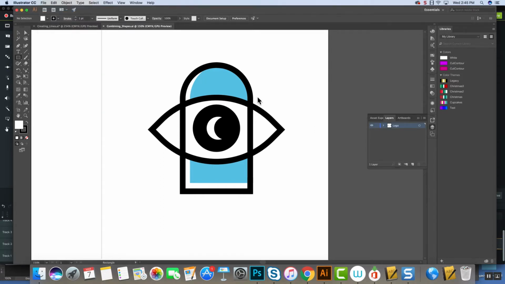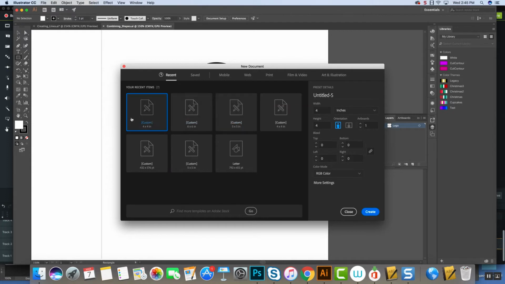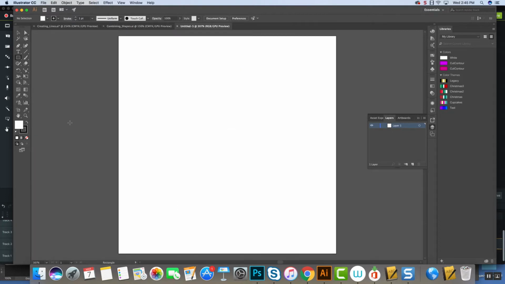So go to File, New, and the size that we're going to create is 4 by 4, so 4 inches squared. Color mode RGB. Hit Create, and there we go. There's our document. The next thing we're going to do is we are going to create a rectangle to start.